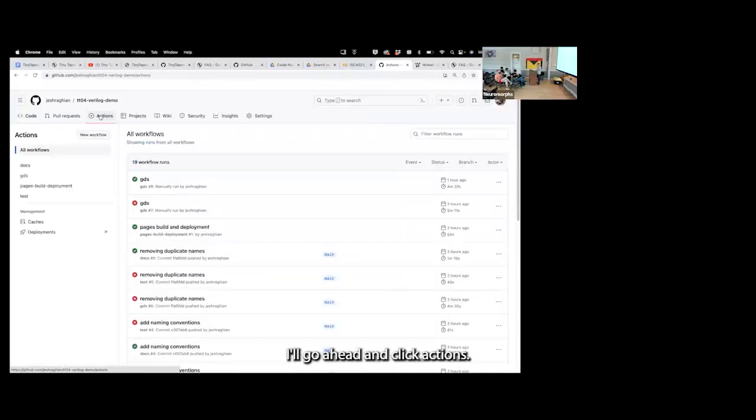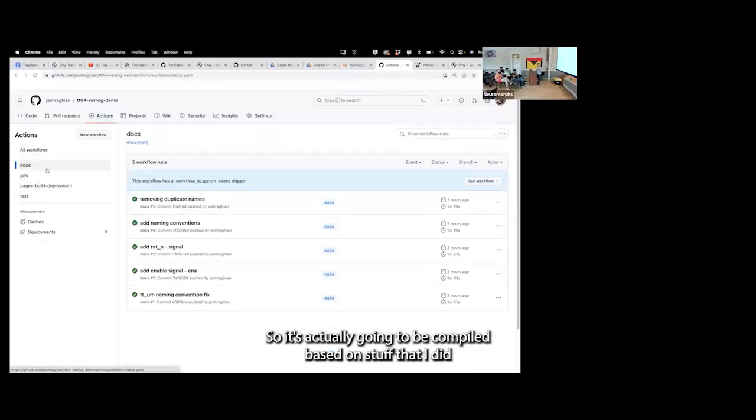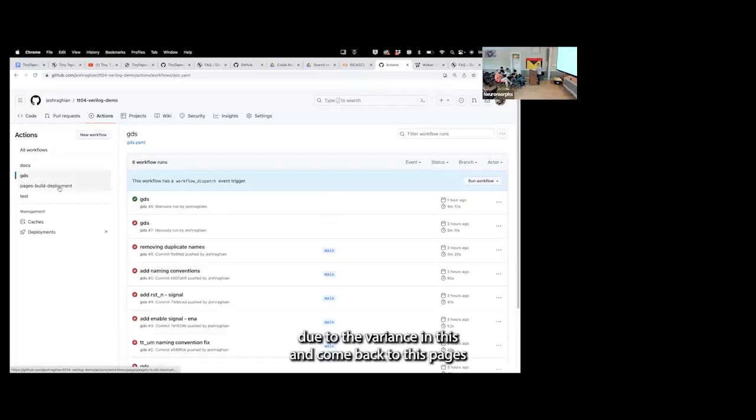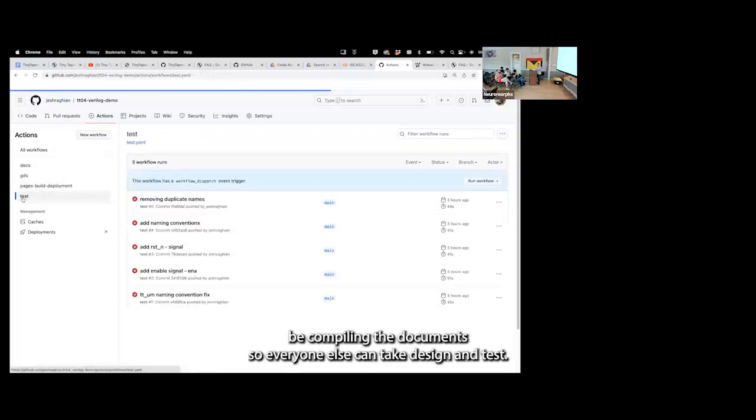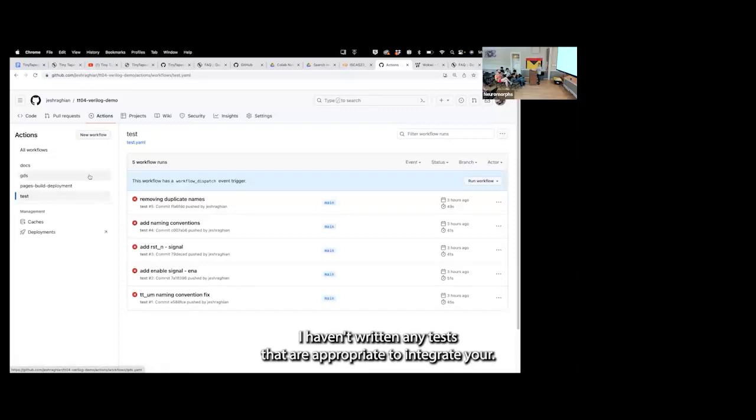I'll go ahead and click Actions. Then you've got a bunch of things that are going to run. Your docs are going to be compiled based on the stuff that you typed in. GDS, we're very interested in this, we'll come back to it. Pages build deployment is going to be compiling the document so everyone else can play with your design. And test, I haven't written any tests that are appropriate for this leaky integrate-and-fire neuron.